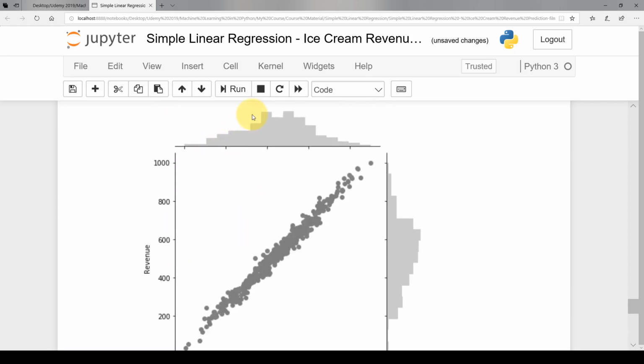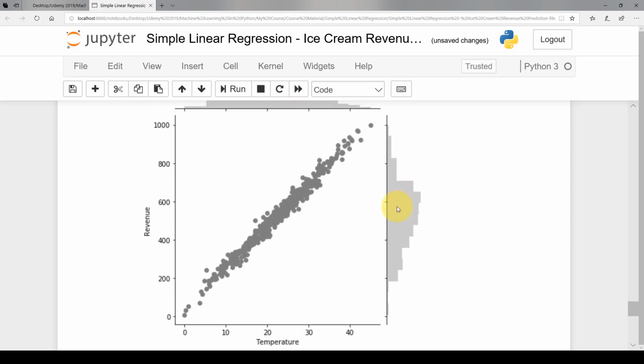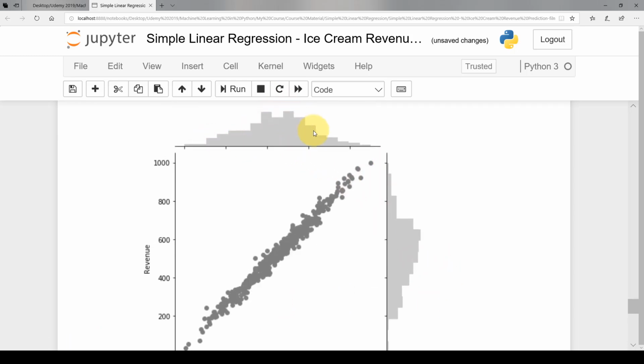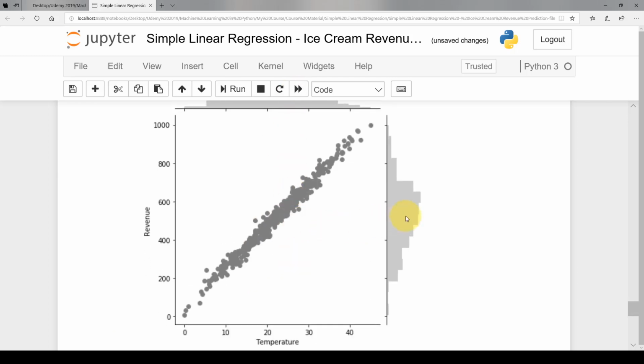And here we have a little bit of distribution for our temperature and as well distribution for our revenue. So it shows maybe there is a normal distribution and the mean is around, let's say, 25 degrees C. And the mean here, let's say, is around maybe $500 or so. All right, looks great.